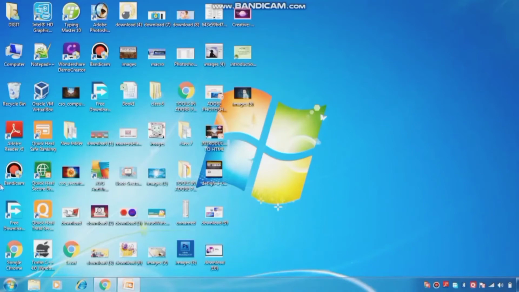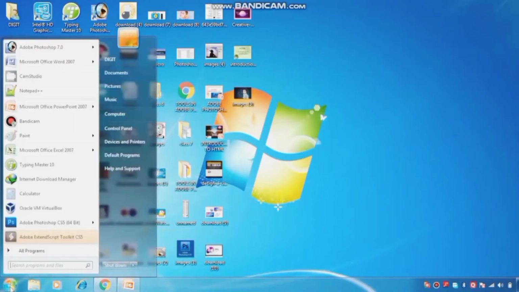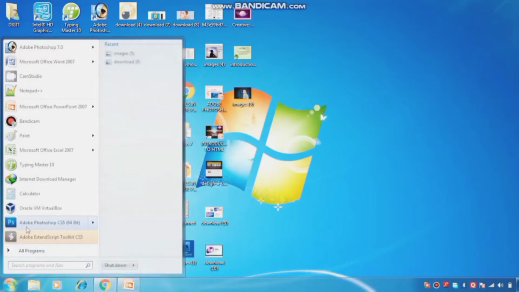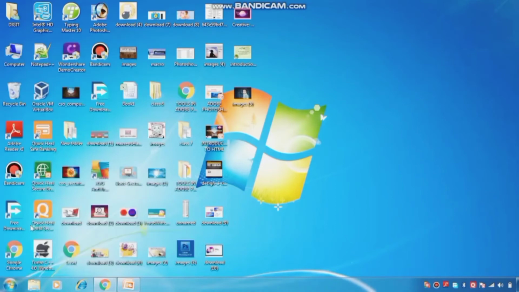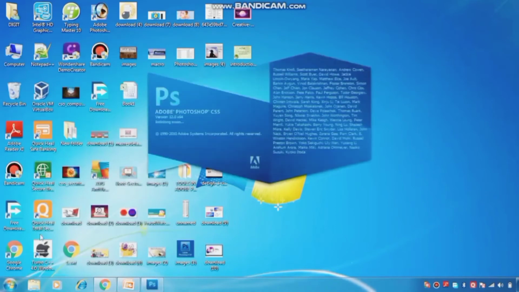Firstly, you have to click on the start button, like this. Then click on all programs, and then you can select Adobe Photoshop CS5. Just click on it, then the Adobe Photoshop window will appear on your screen. Just wait a few minutes. It will take a few minutes to open the window.